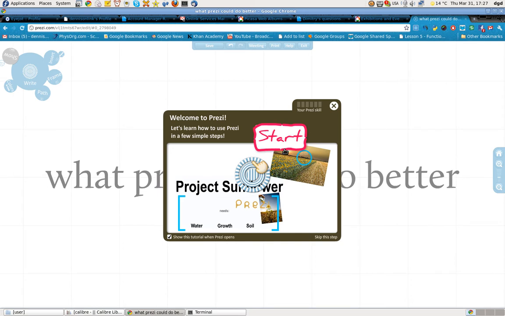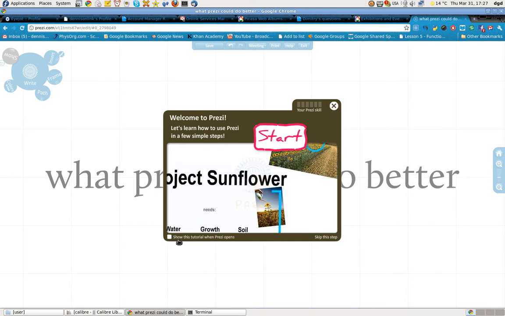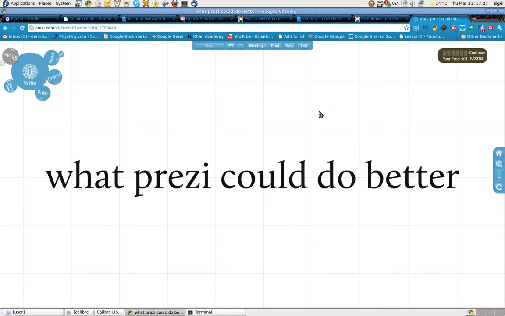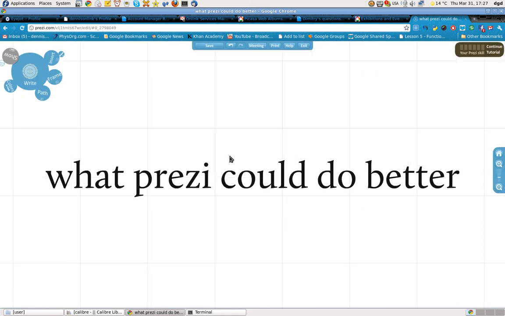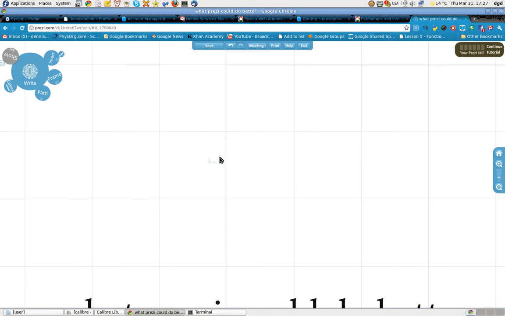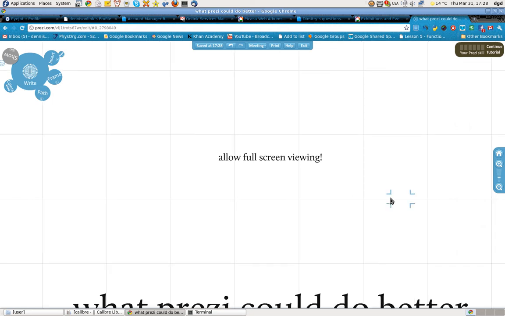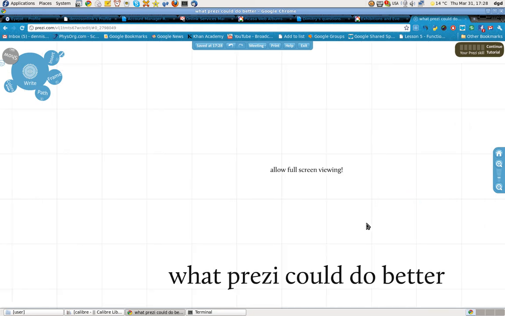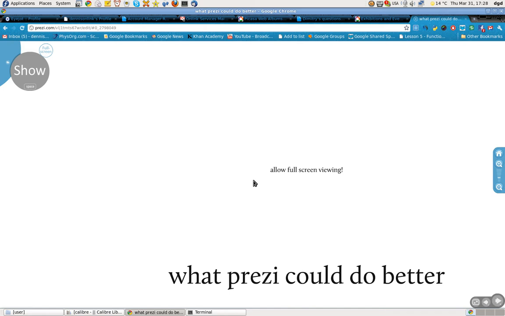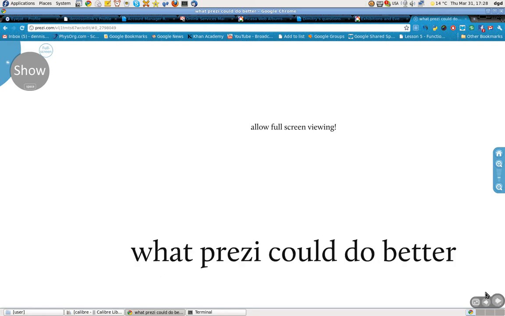This is so annoying. I've done this a dozen times and it still keeps doing it. Alright, now I turn it off. So, what Prezi could do better, I'm going to add: allow full screen viewing. Click OK. Actually, I didn't have to click OK, I could have just hit the escape key. So, spacebar, show, and now I'm going to click down here and go to the beginning.